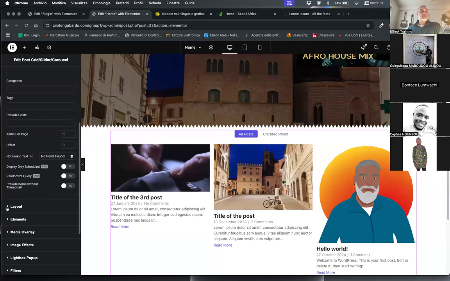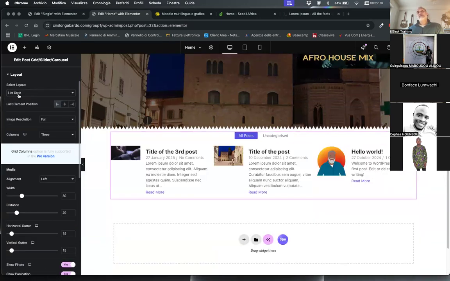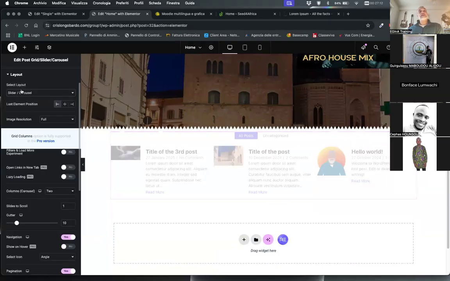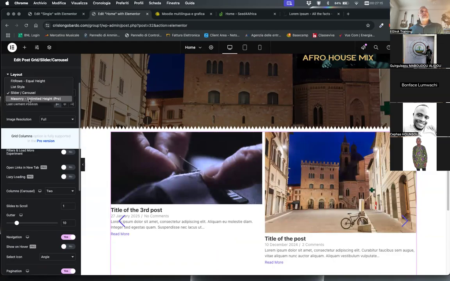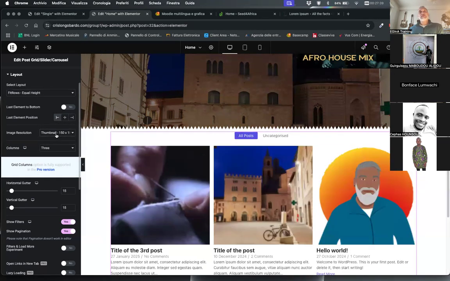I want go on bottom, layout, maybe it's okay, or if you prefer the list style, is a little different, or the slider is a little different, or this is this one that you pay to pay. We have to pay to have this option. So choose the first one. Image resolution, you can change. If I want the medium, okay, or thumbnail, maybe it's too much, it's much smaller.